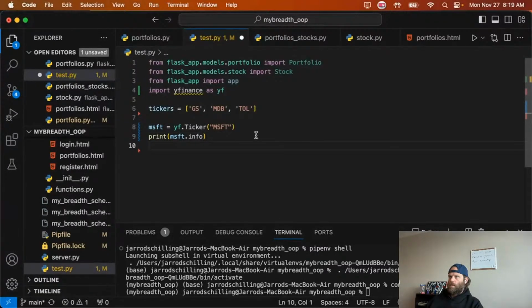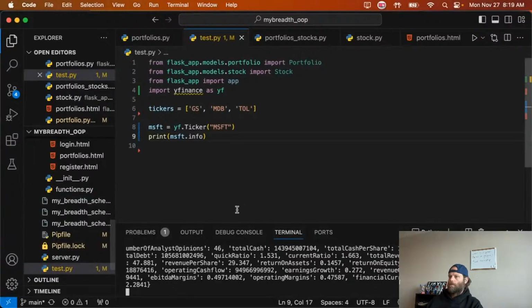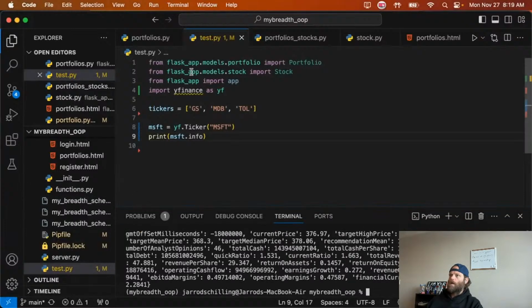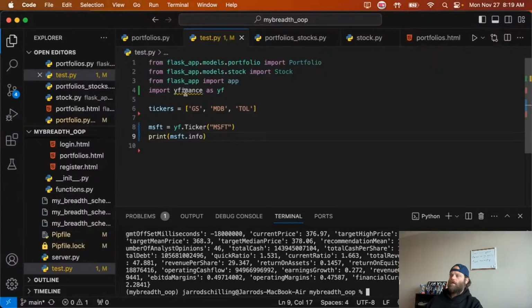I was having issues with this .info thing. I think something must have changed on it, but just try this. Oh, it worked. Okay, so for some reason on the pipenv, even though I'm pretty sure I have yfinance installed globally, I guess I could check my terminal, but it does this. It did it with Flask for a while. Eventually it goes away. I'm not really sure why, but it is what it is.